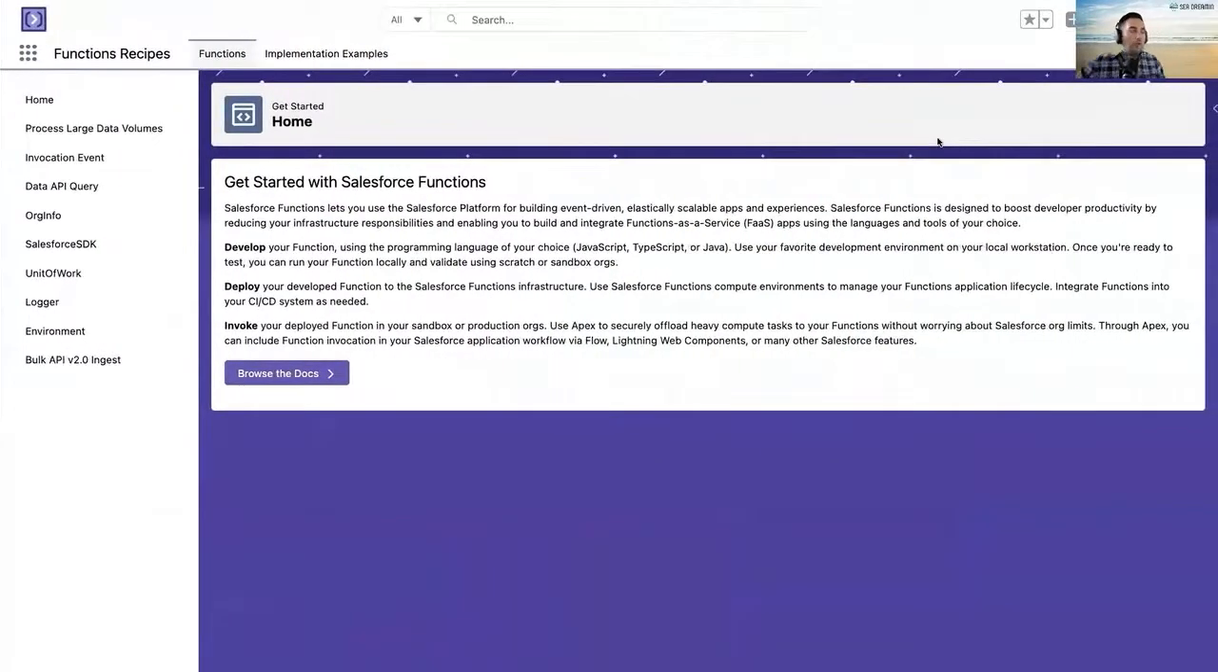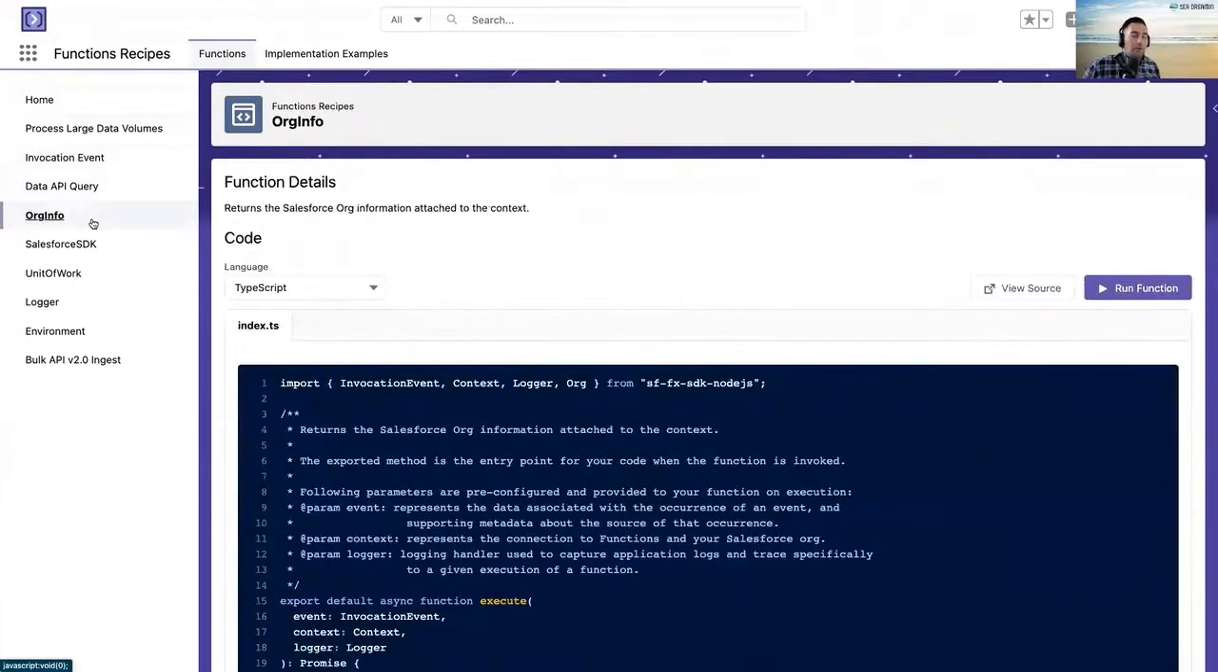So when you install functions recipes, you will be in a Salesforce org. We have an app created called Functions that allows you to interact with all of the examples. For example, we've created an org info function. We're going to start out quite basic. This org info function takes everything that I was showing you in the SDK and allows you to just view some org information.